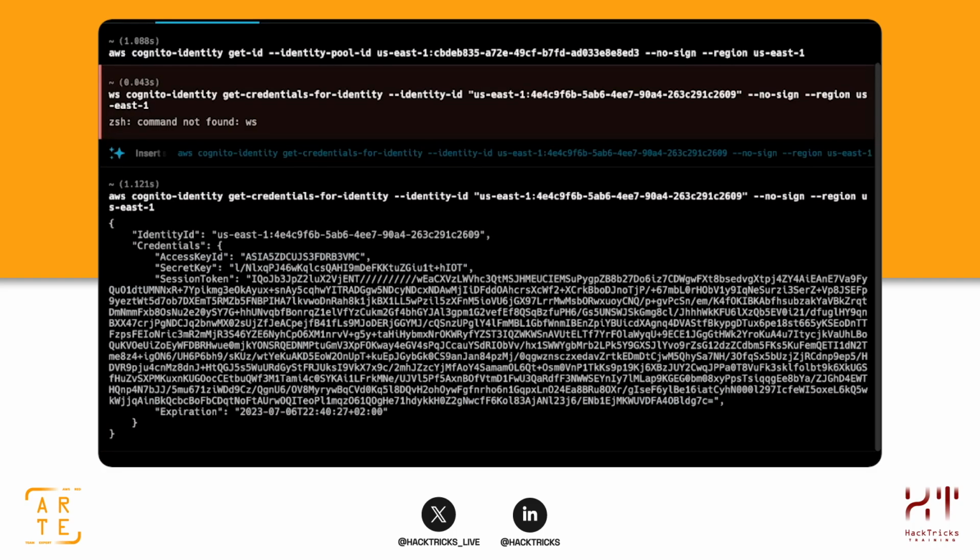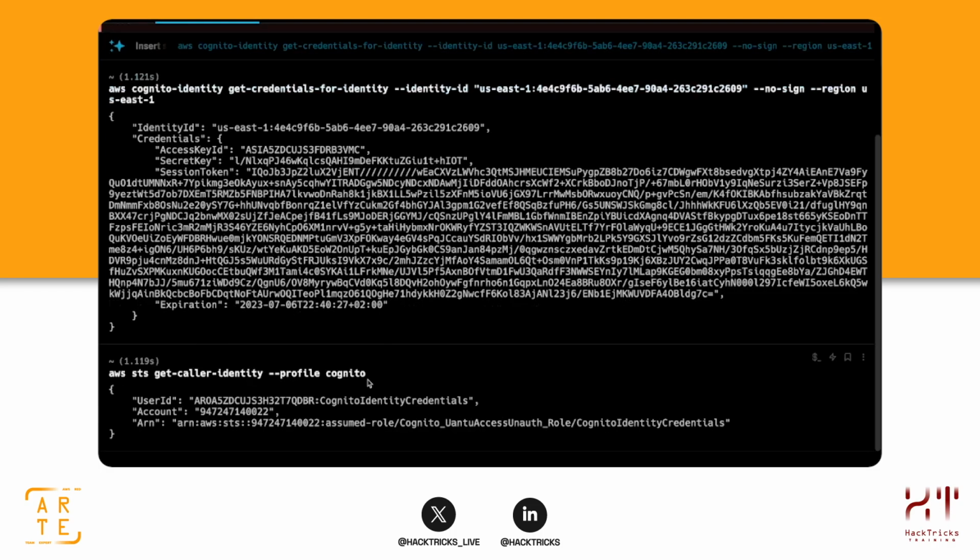So let's call aws sts get-caller-identity with the profile. This is kind of who am I inside AWS. We indicate the profile name. And here we can see that we are the Cognito unauth role. Okay, so yeah, the name of the role indicates that we are Cognito unauthenticated.